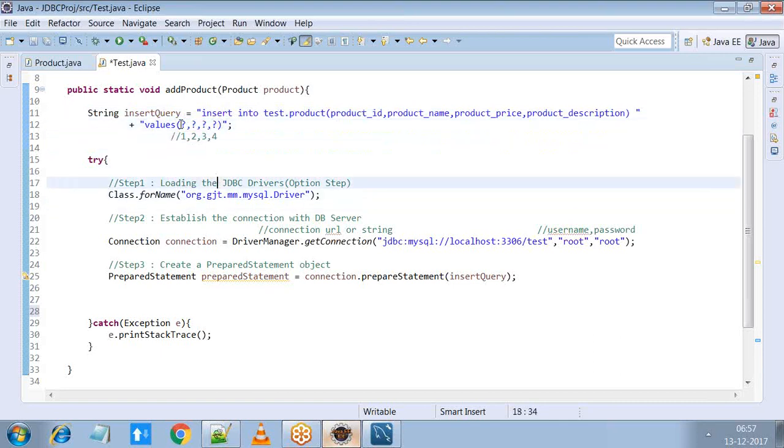Now before we execute the query, we have to replace these bind parameters with the values. How will you get the data? You see, to this addProduct method, the product object reference is passed as input.